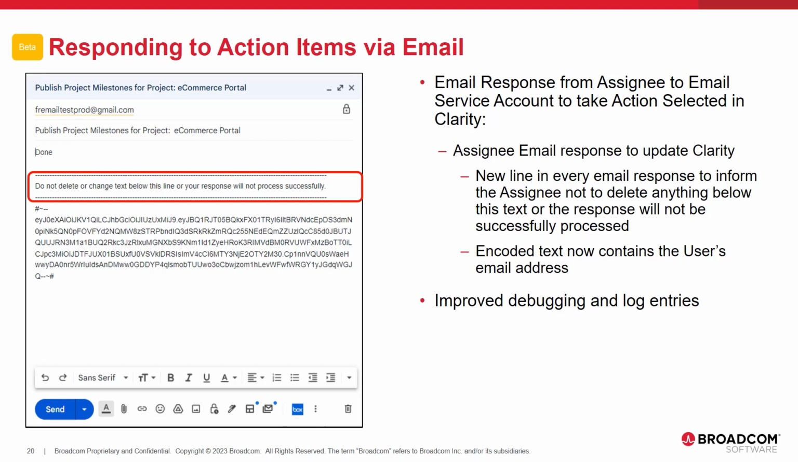Now the text below that the assignee should not be changing is the encoded text. And what we did was inside of that we added the user's email address. And the last change that we did to this capability is we improved the debugging and log entries.